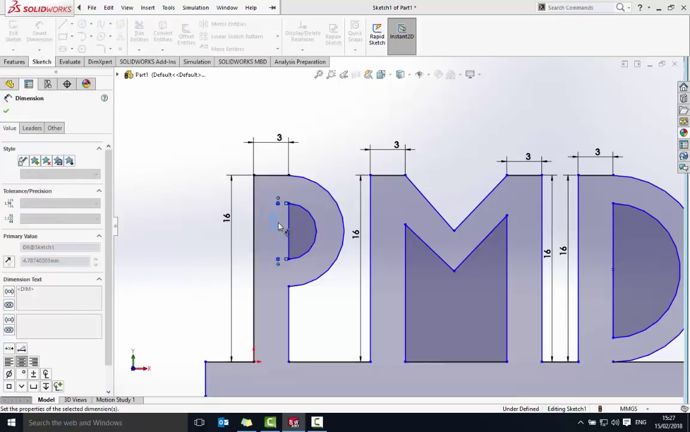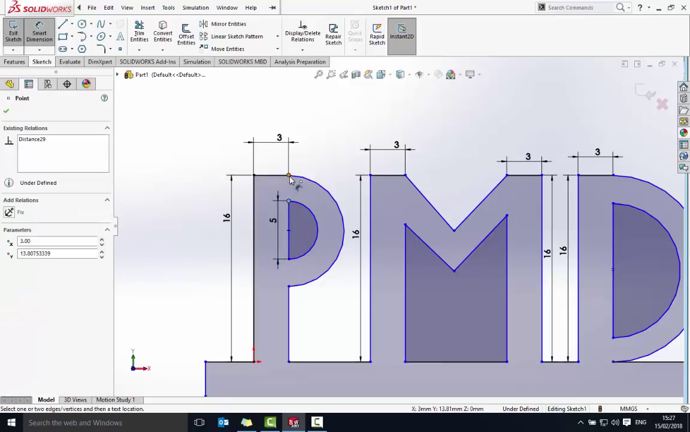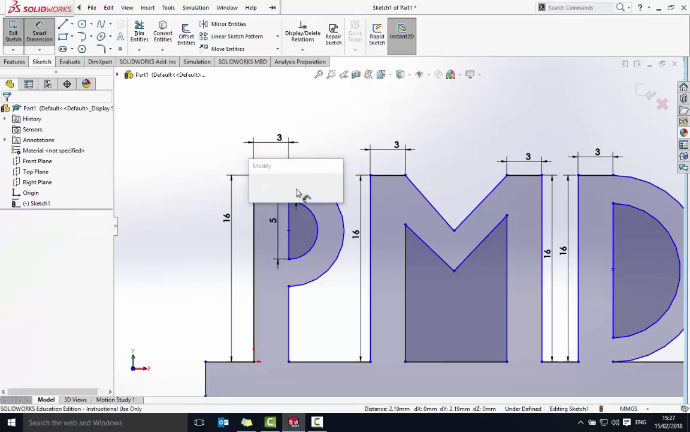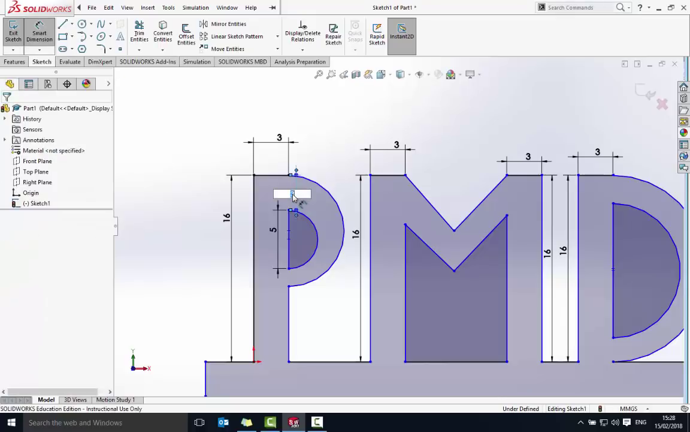Okay. Ideally, space from here to here should be 3. Let's have a look and see how that looks. That's looking a bit strange. So let's bring that down to 2.5. That looks better. Okay. And we'll do the same over here. Let's try to do smart dimensioning on these bits here. Let's see what we've got. So this one's saying 6.3.